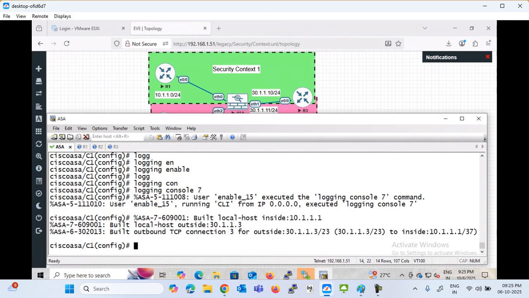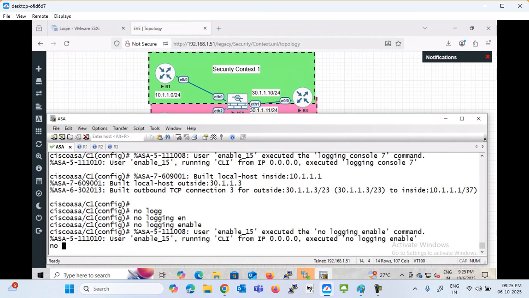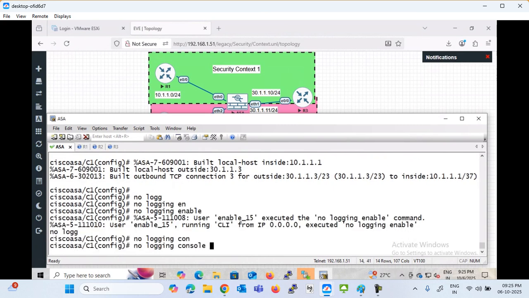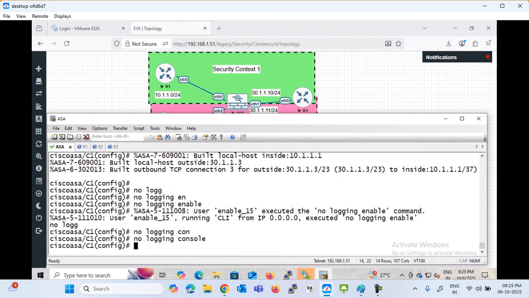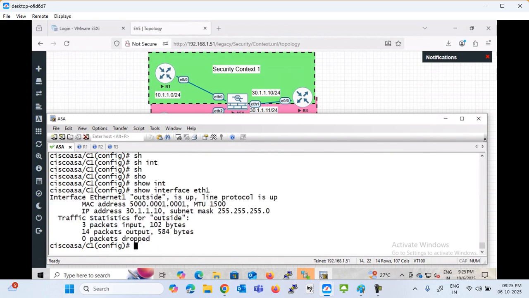Okay, let me show you. So what is the problem? We have a shared interface now, right? So if you check, not here, move to the, yeah, check here: show interface it one, right? You can check what the MAC address is. This is the MAC address in your context one.